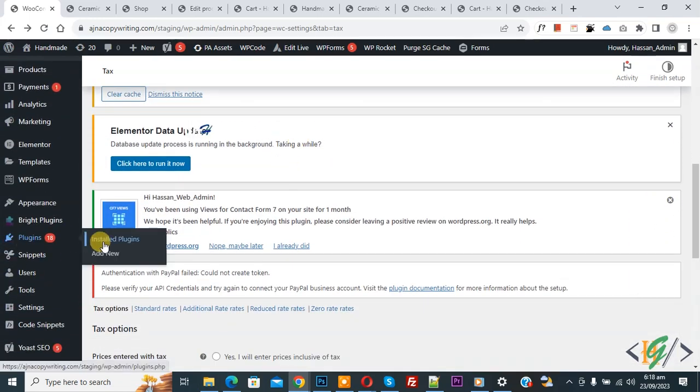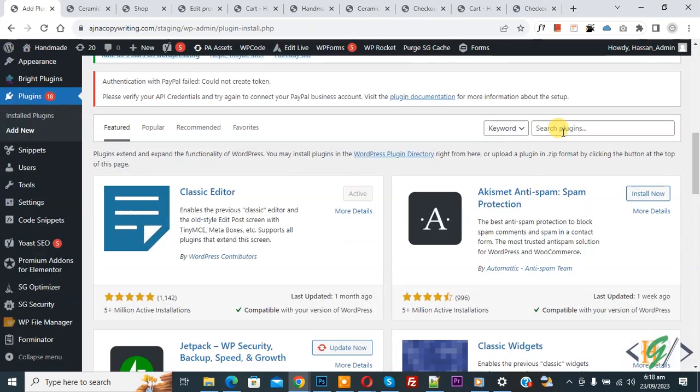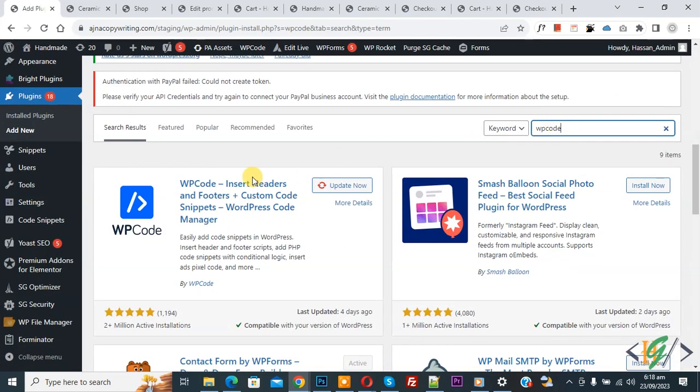Scroll down, and on the left side you see Plugins. So click on Add New. So we are going to install a plugin to add some custom code. Then in the search plugin write WPCode. So this is the plugin, WPCode Insert Headers and Footers, we will use. So you will install this plugin and activate it.